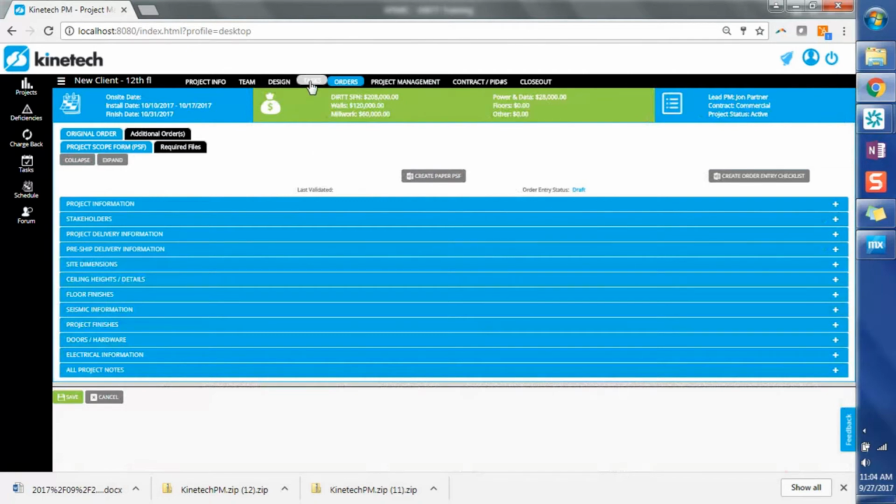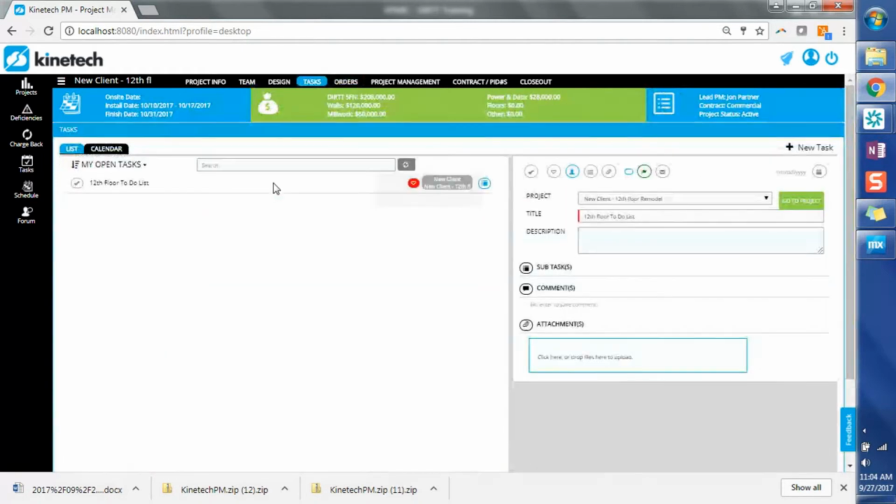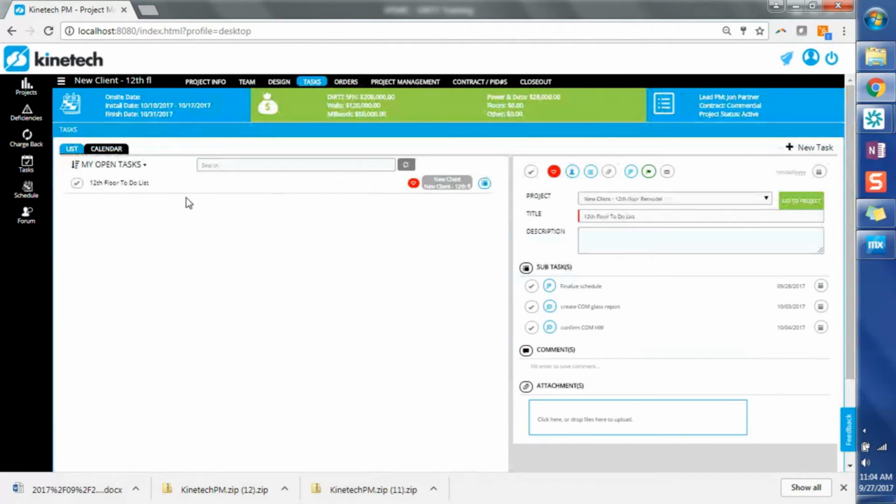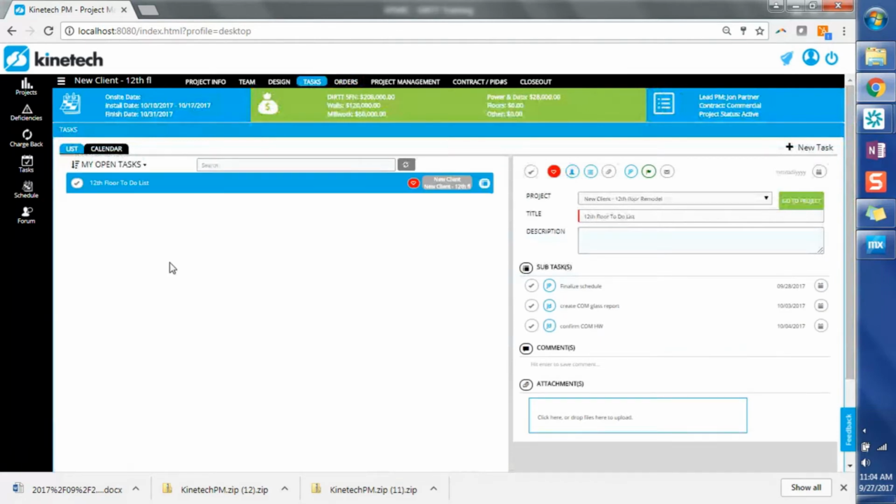So the next thing I think we can touch on is the tasks here. This is pretty handy for you. One thing that we found that partners have had a lot of success doing is creating a to-do list for the entire project and then creating subtasks underneath it. With that in mind, I went ahead and assigned a couple of subtasks for myself here. Looking at this, it's the COM glass report. It's due October 3rd. And once it's completed, you just click this check mark and then you know it's done.